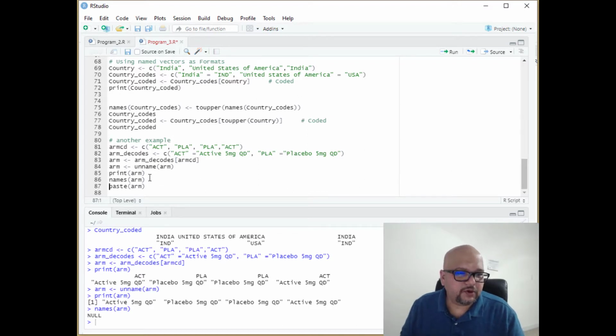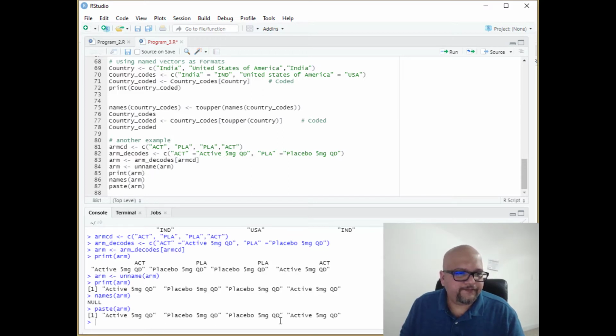So another way to look at the values of ARM vector is to use the paste function, which concatenates values and converts it into character. And you see the values. So this is just another way. Instead of using the print function, you can also use paste, and you can concatenate bunch of other stuff to it to see them together, just like catx function type of thing. So yeah, that's how you can use named vectors to decode or code certain variables.